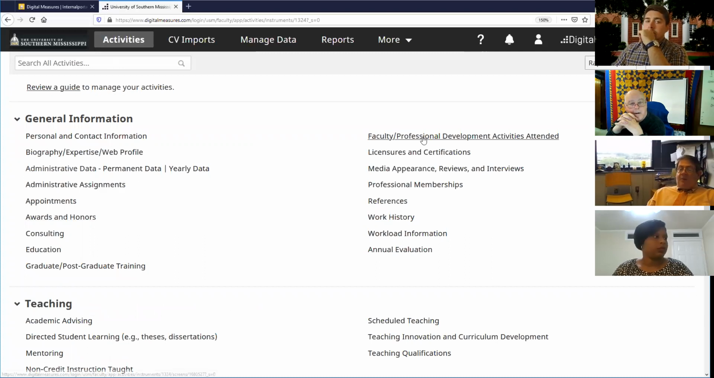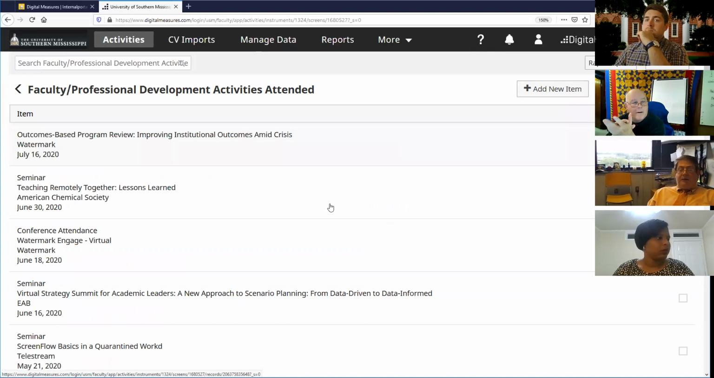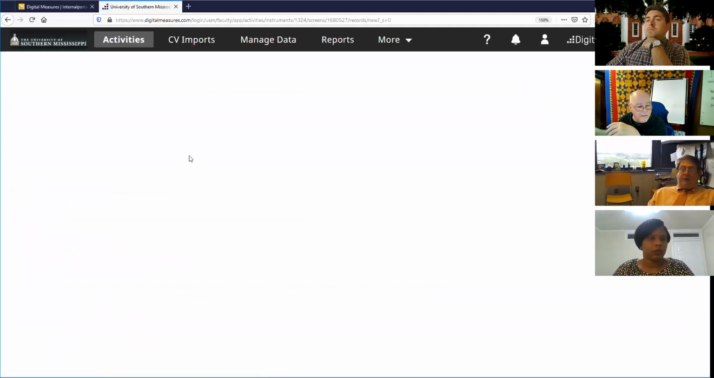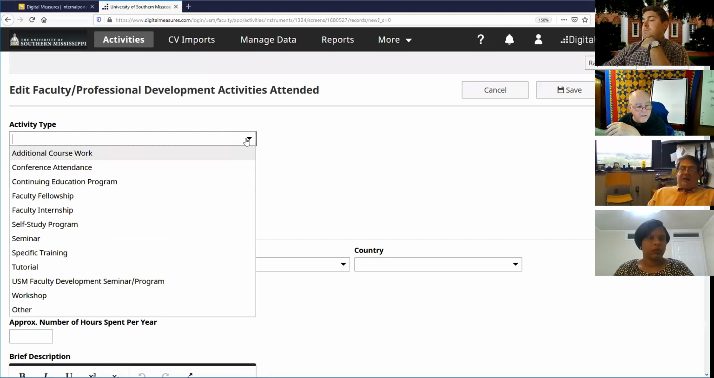Let's talk about faculty and professional development activities that you've attended. This is where you're going to want to keep track of a variety of things. Today, you are attending a faculty development activity. You can enter in your work today as an activity that you've attended. So you would simply go to add a new item. You would say what the activity type is.